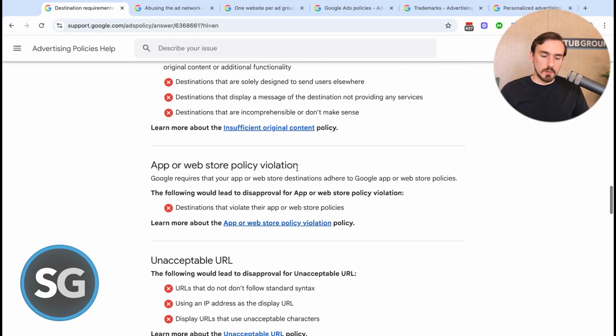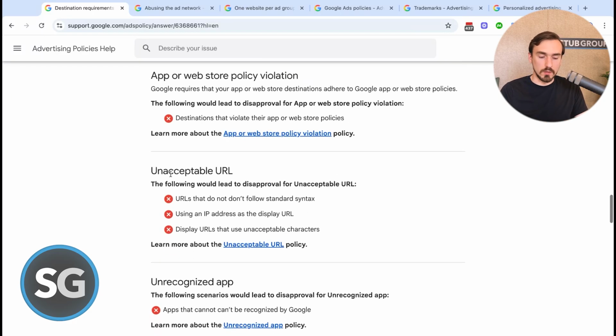Now, app or web store policy violation, this is relevant to people who are advertising apps. I don't see this super often as a disapproval reason, but basically it means that you're running an ad for an app that has an issue that's not following Google's policies. So you want to look into the app and figure out what the issue is there.